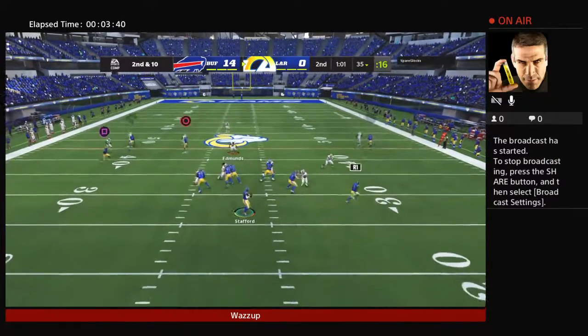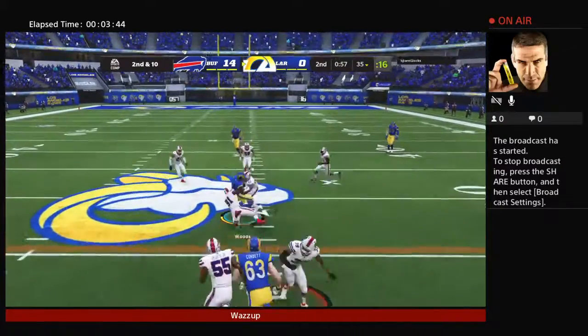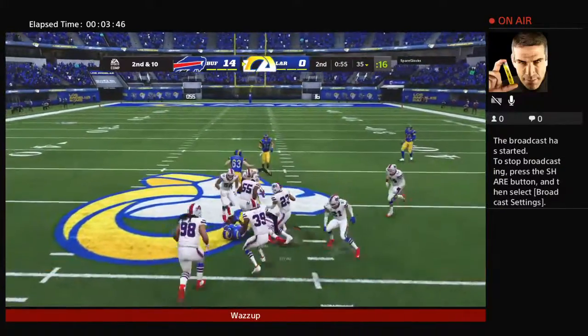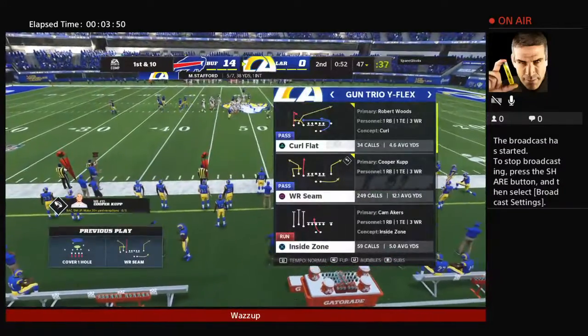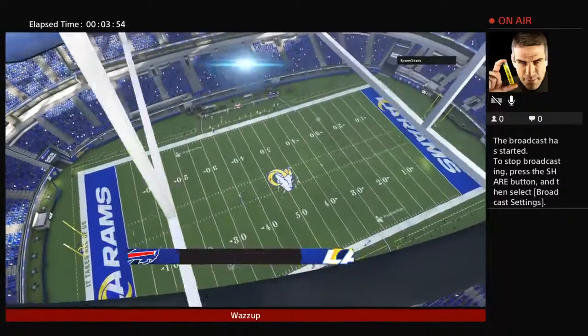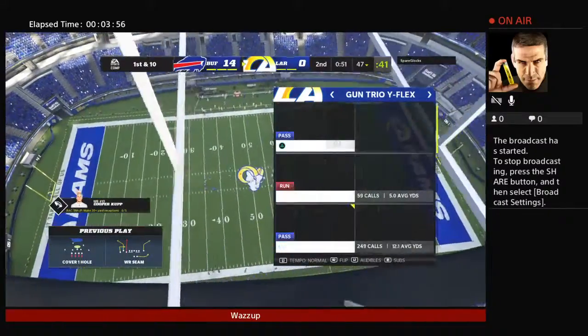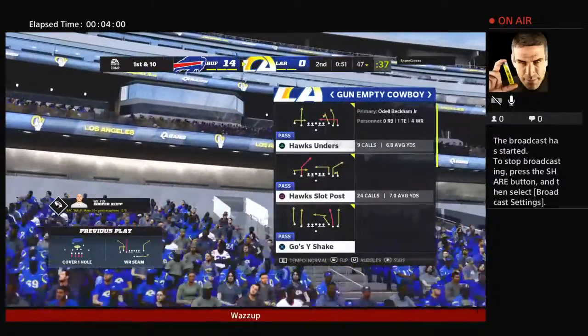2nd and 10, Stafford again. Got his man complete over the middle. It's Woods. And able to get this one across the 45 before he's brought down. The Rams going to go ahead and use the first of their timeouts as they get the stoppage with a little over 50 seconds to go in the first half.